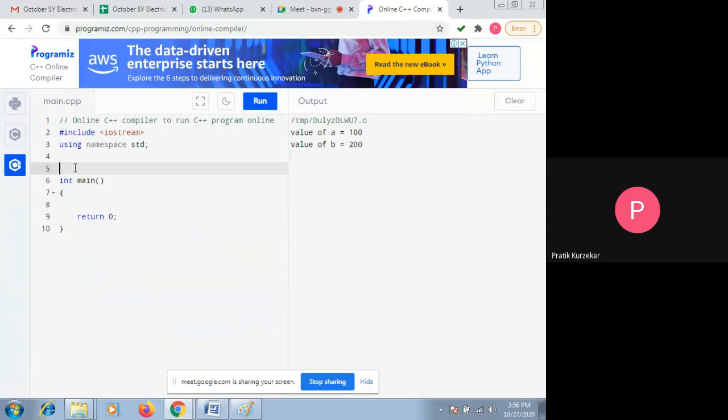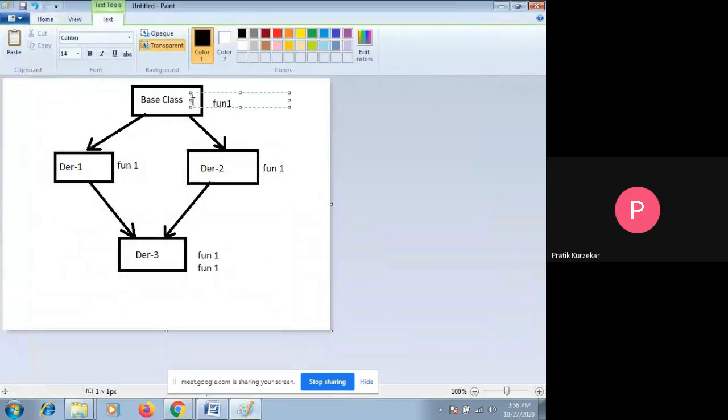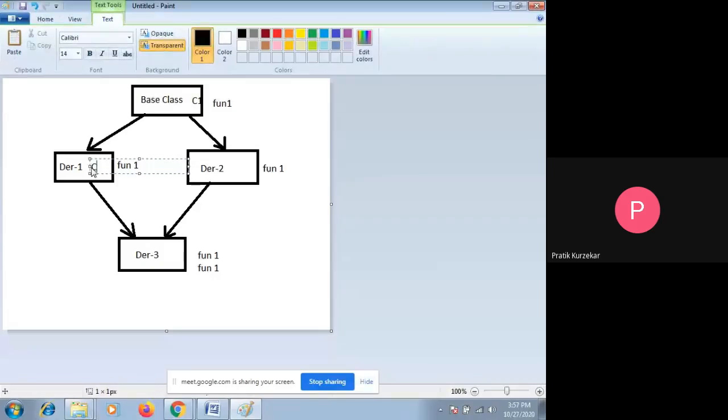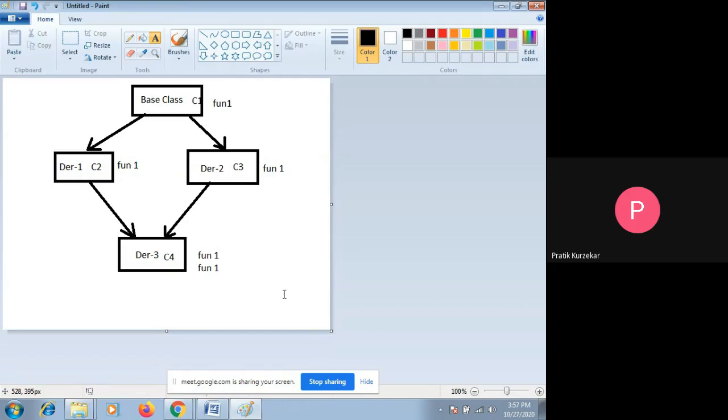Okay. So see here, I am going to create one class here by the name class C1. Remember this diagram: this is C1, this is C2, that is C3 and this is C4. This is the base class.